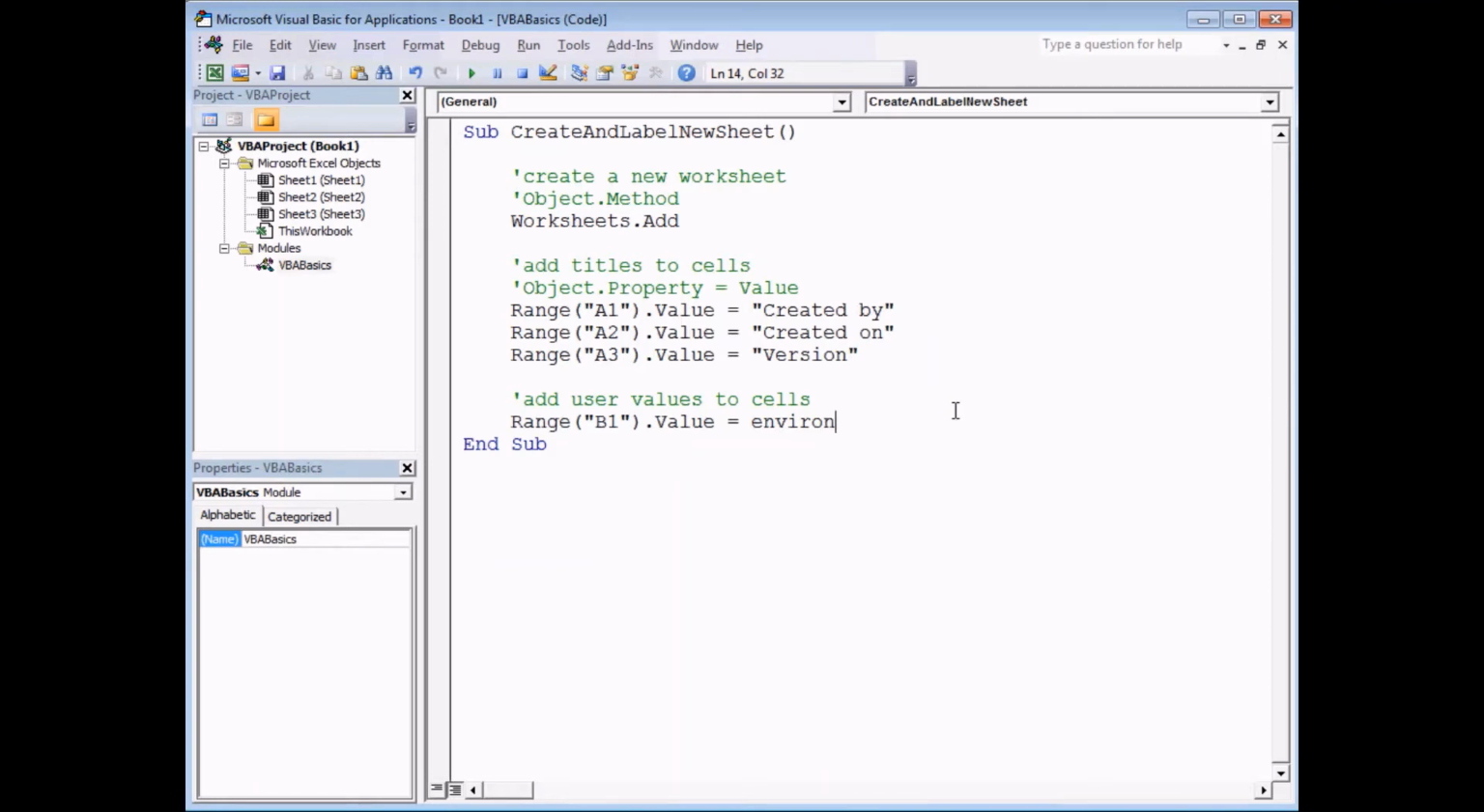To specify the particular bit of information you want, open a set of round brackets, and then for this particular function, a set of double quotes, and then the value of the parameter you want to retrieve. So I want to retrieve the user name. Close the double quotes, close the round brackets, and that is another way to set the value of a cell. So rather than setting it to be an explicit value, this is going to be calculated by evaluating this function.